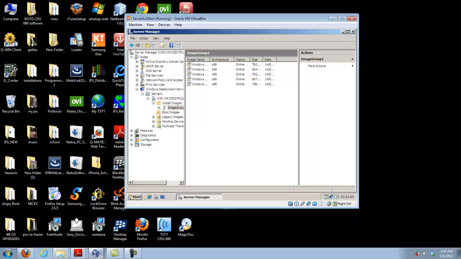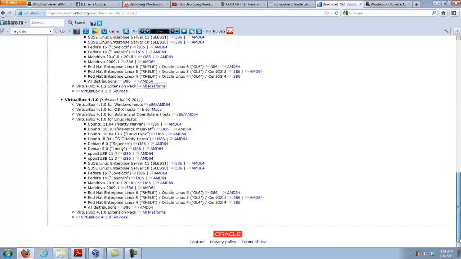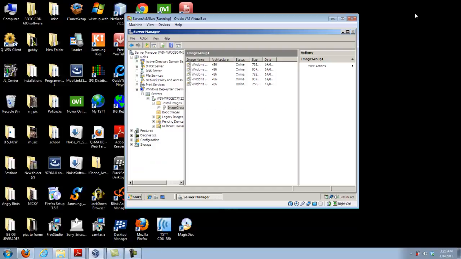Okay, so after we have added the install image and the boot images to the server, before we go to the VirtualBox Manager, you should download the older VirtualBox. You could just Google VirtualBox, download the old builds, the VirtualBox 4.1. I use the 4.1.2 all platforms. What it is for is the PXE boot. The normal VirtualBox doesn't come with it, so you need it in order for it to boot from the network when you're trying to deploy Windows 7.